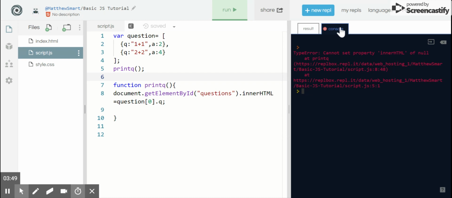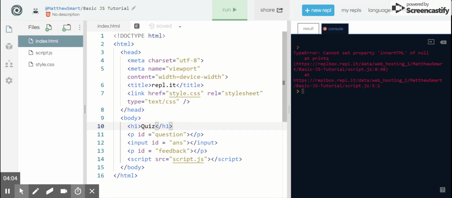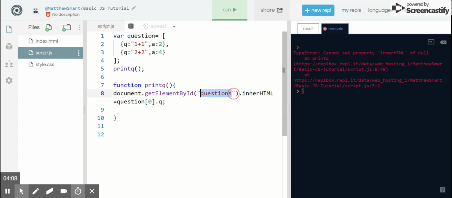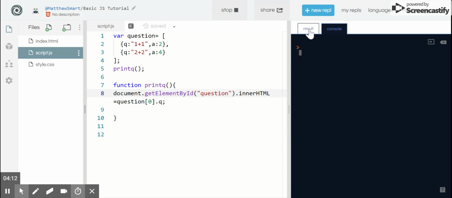Okay, looks like we've got an error on line 8. Looks like we've got some "cannot set property innerHTML of null". So what is really important is that this section here needs to match up with what I've written here. So we called this section question, but in my JS file, I called it questions. So I need to make sure it says question. Let's run it again and see if that fixes our error.